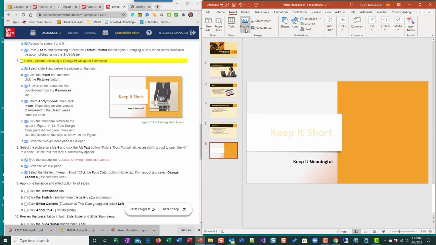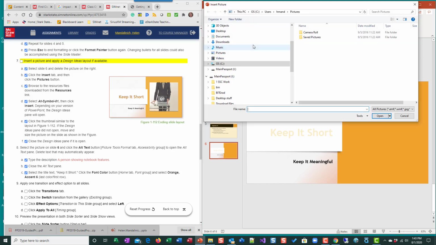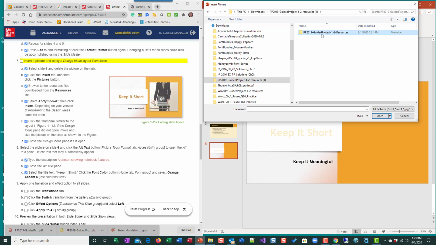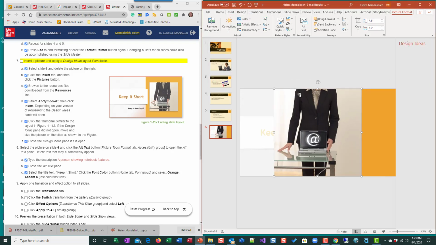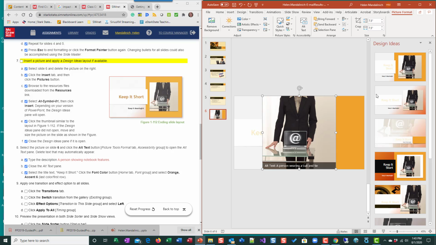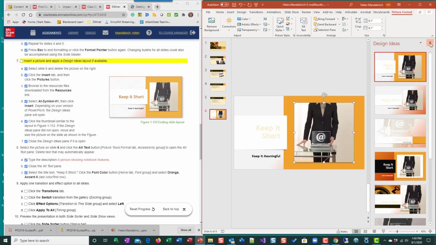Now what I want to insert is a picture from my PC, and it's back in that downloaded resource that you extracted. So here's that file. We're going to insert it. It's going to pop it in the middle, and if you have the new version, it's going to bring up your designs. This is the closest that I can see here, so I'm going to apply that design and close it.